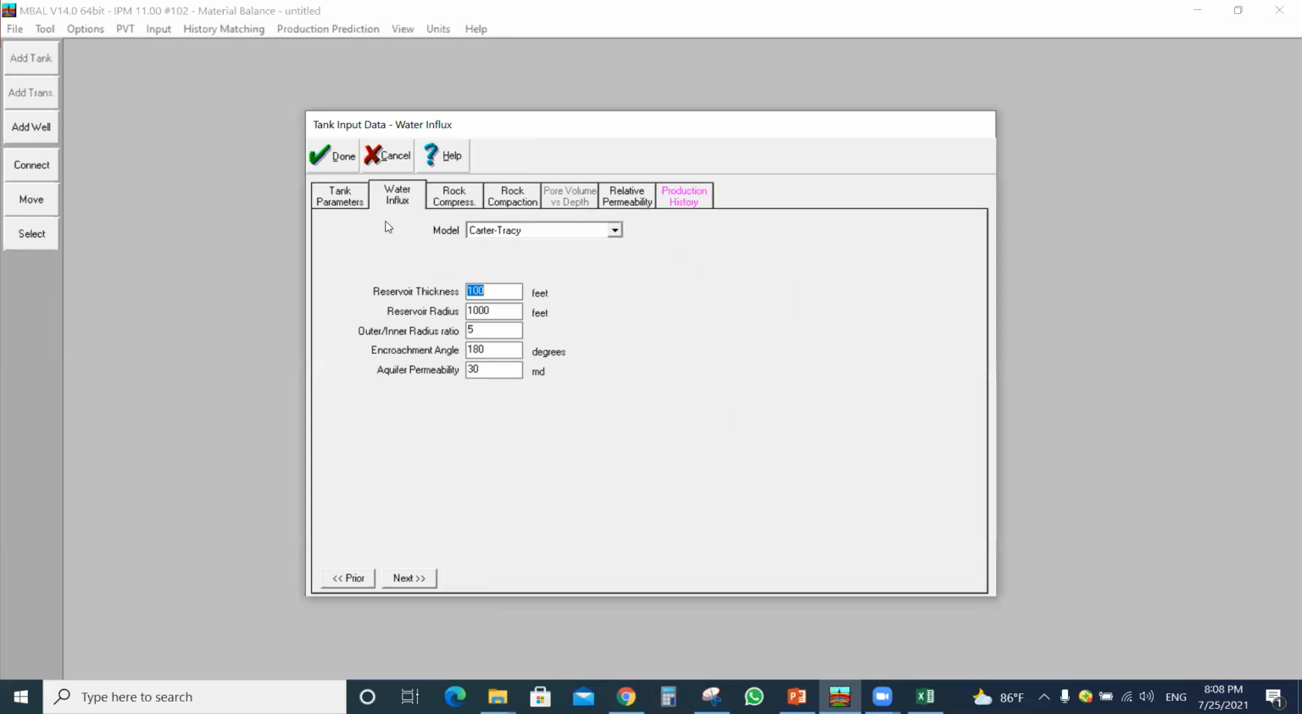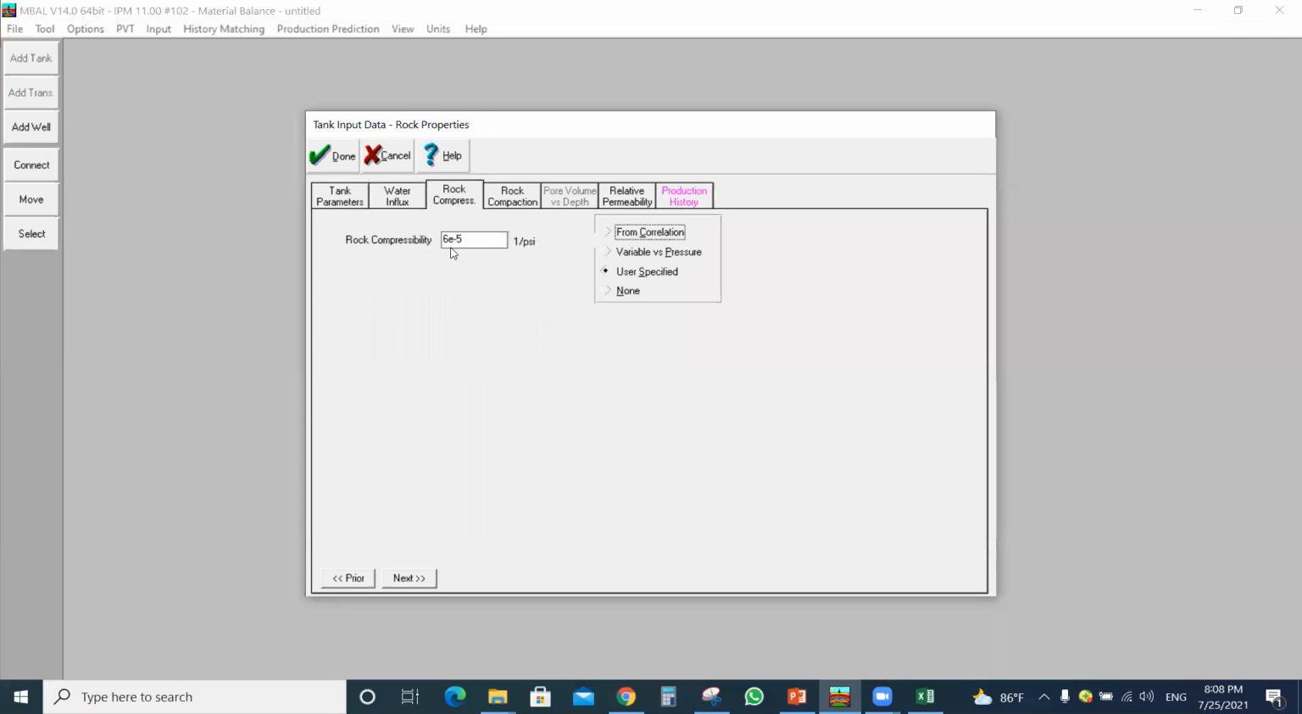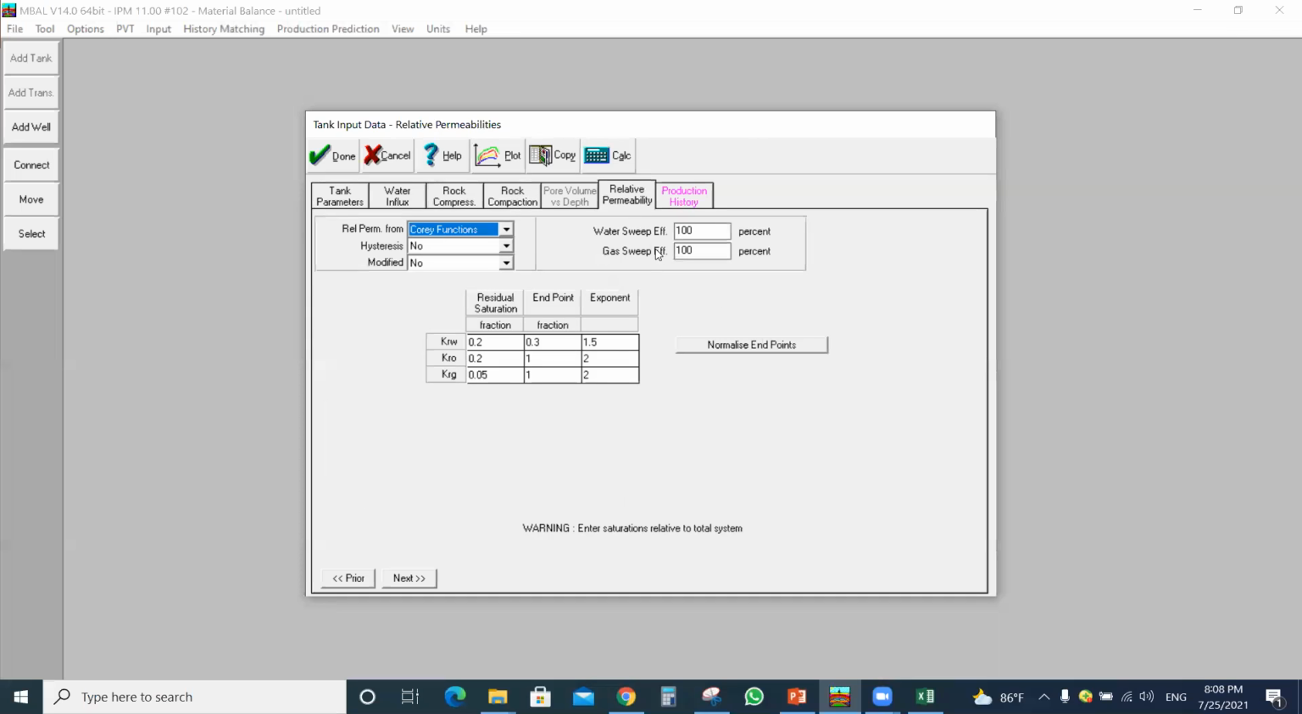Also, we assume that we will have an aquifer that's connected to the reservoir with these properties. Also, we have several options to estimate the rock compressibility. We will assume the rock compressibility, just as an assumption, by this value, and the relative permeability.